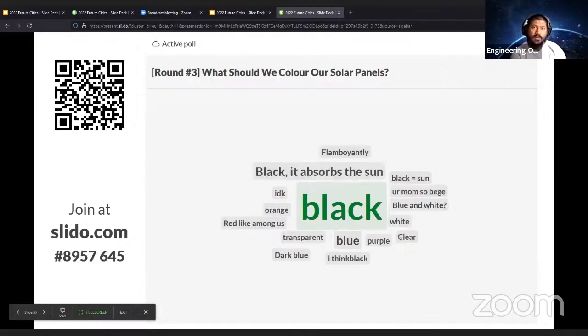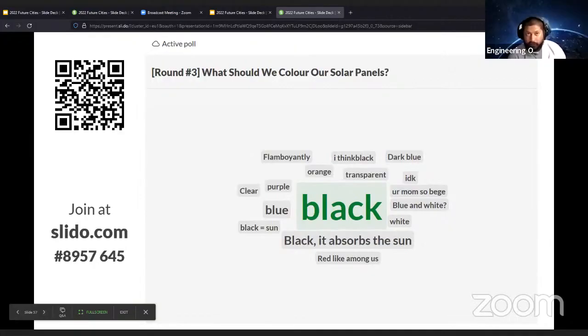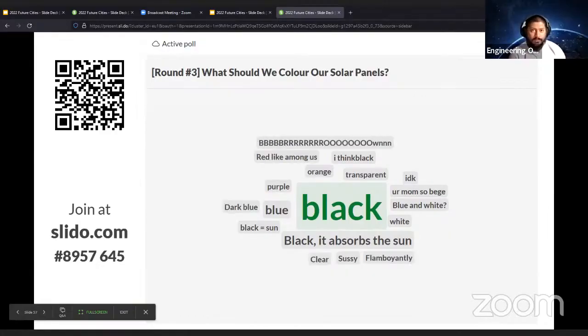So it looks like we're all kind of agreeing with black, because it does absorb the sun. So if you want to think from an efficiency standpoint, sure, black is a definite color, right? Nothing wrong with black. It's always a safe option. You see solar panels all the time. Sometimes you've probably seen blue solar panels. I've seen blue solar panels as well, right? It doesn't necessarily have to be black, right?